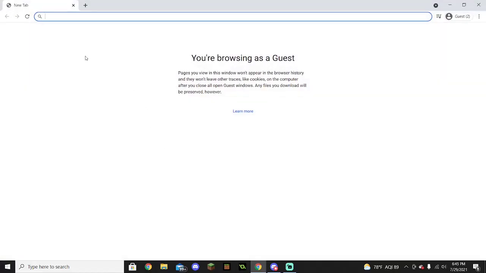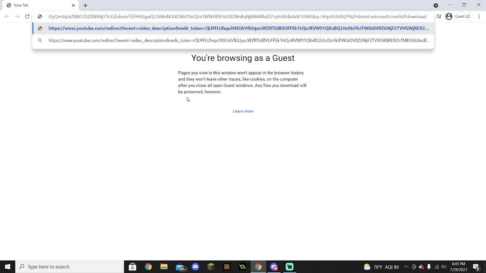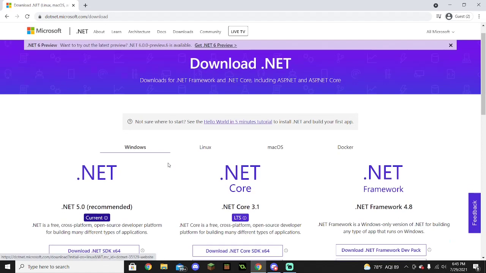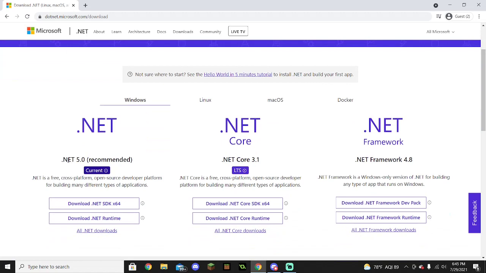Alright, so first off, I left all of the links that you're going to need for this in the description. So first, I'm just going to paste that in, and bam, we're at the download page for .NET. What we want to do is get .NET 5.0. Says it's recommended, that's what we need. So what you're going to want to do is click download .NET SDK x64.